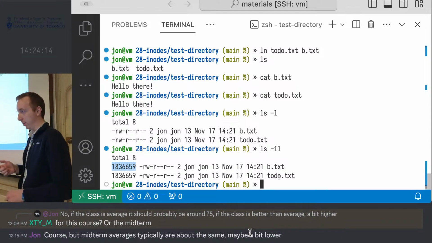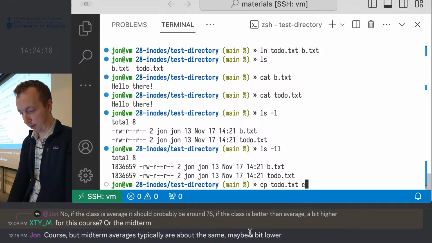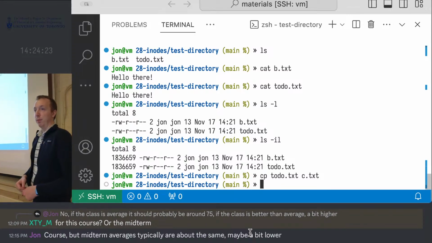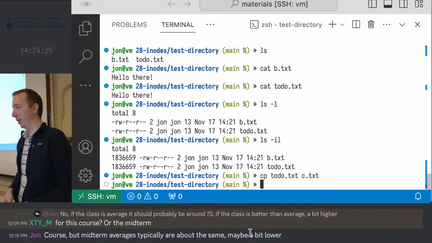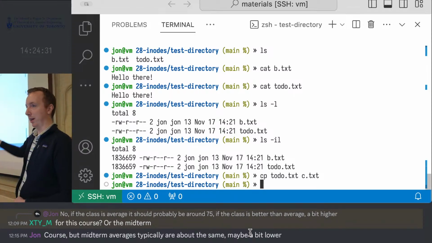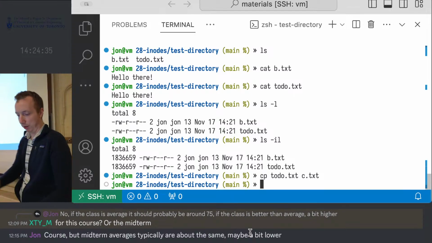So you were asking about copy. So if I do something like this, what should that do? If that's making a complete copy of the file, would that be a new inode or point to the same inode? New inode, right? Because I can modify c.txt independent of todo.txt, so it should be a new inode.